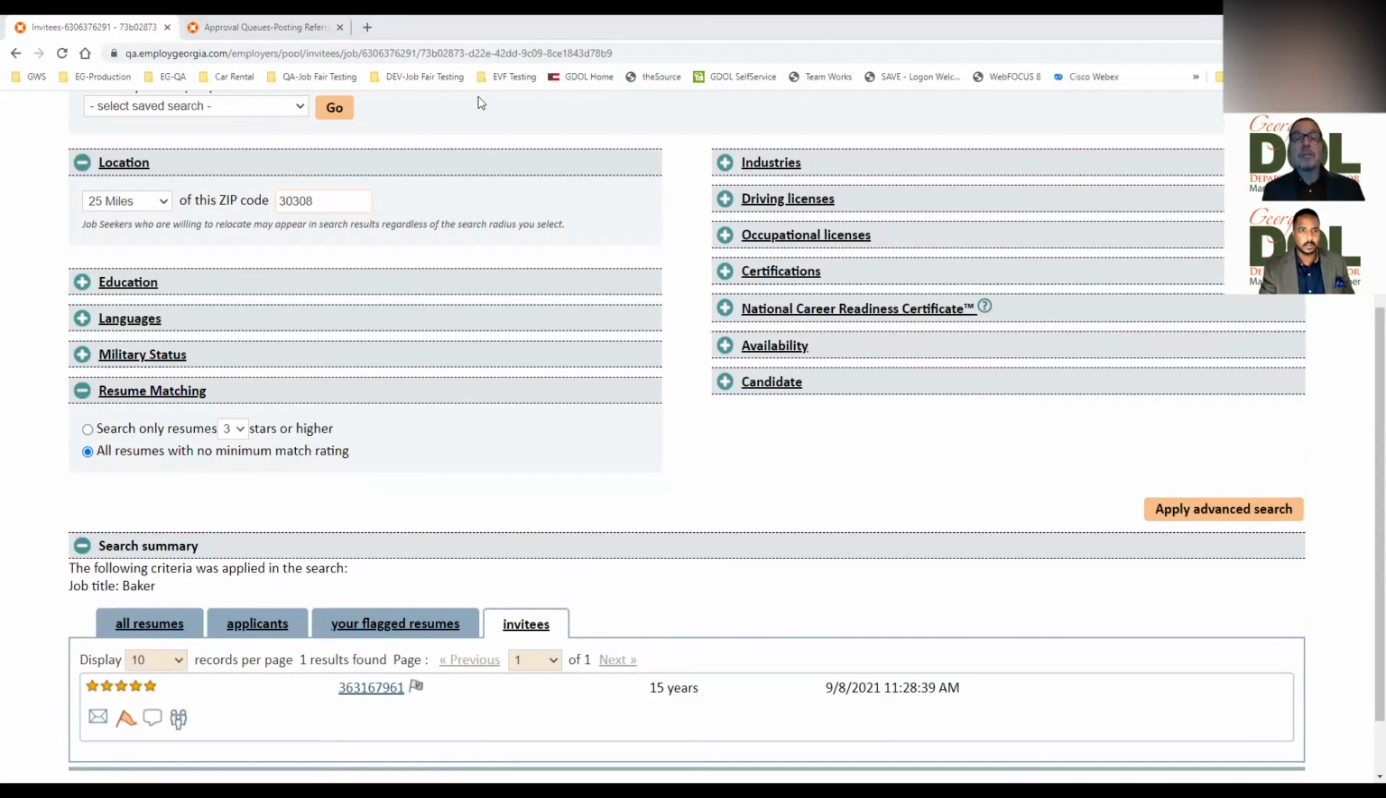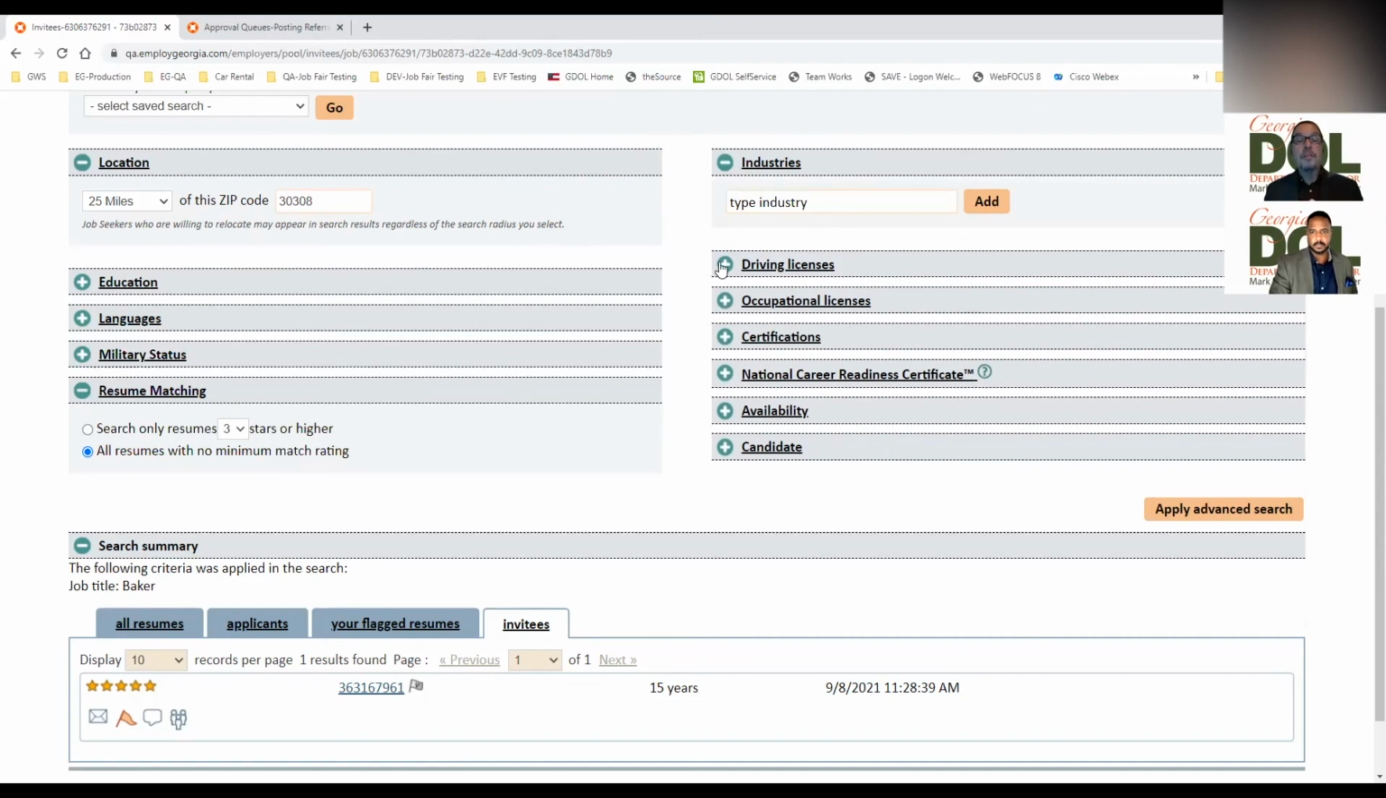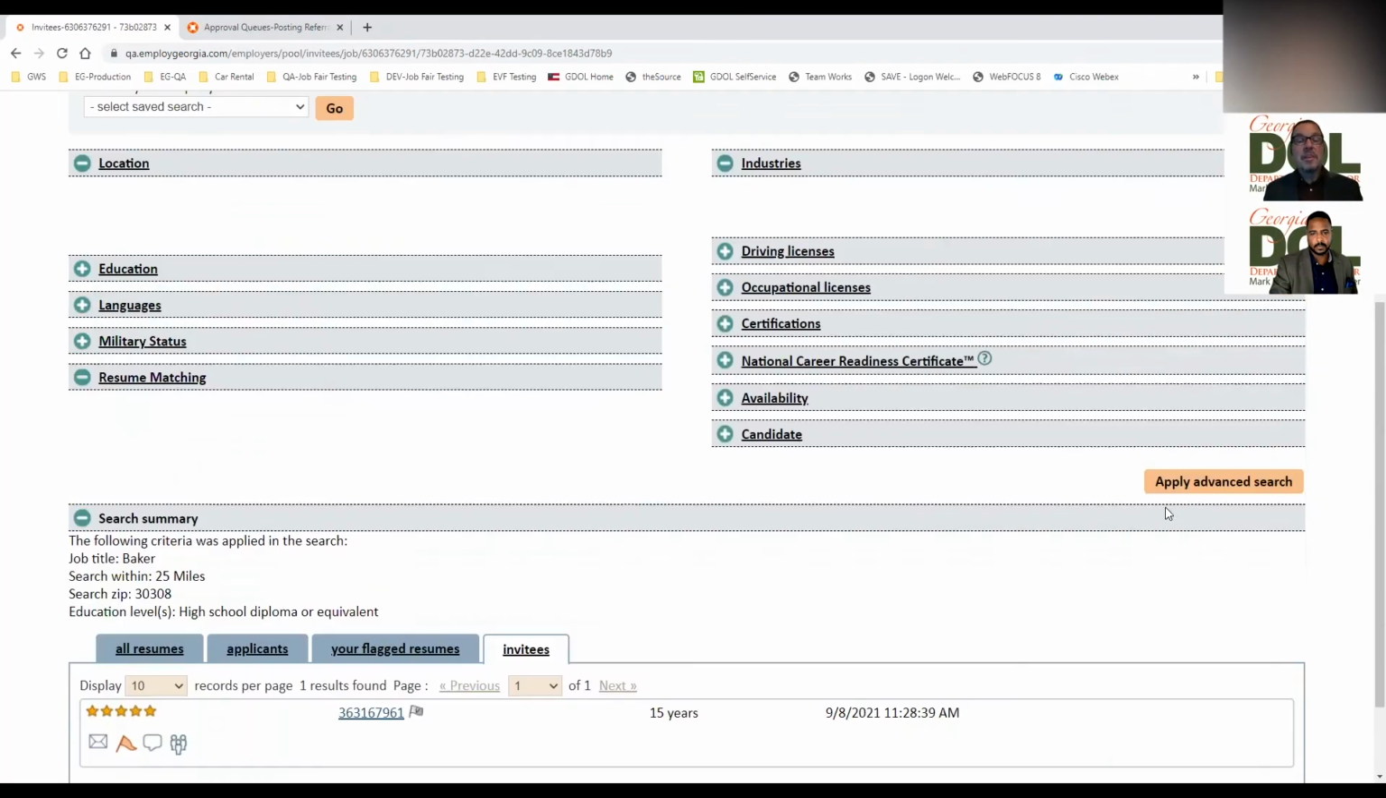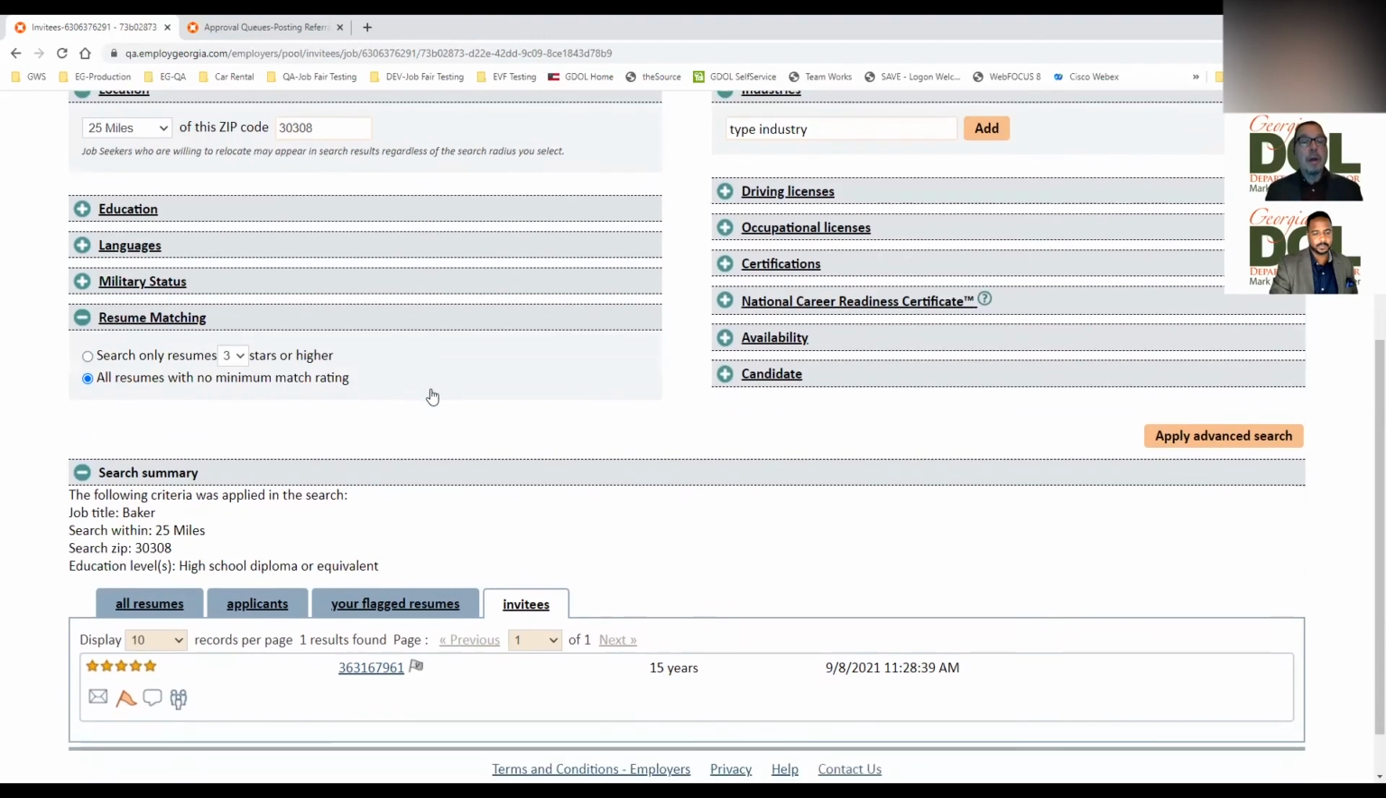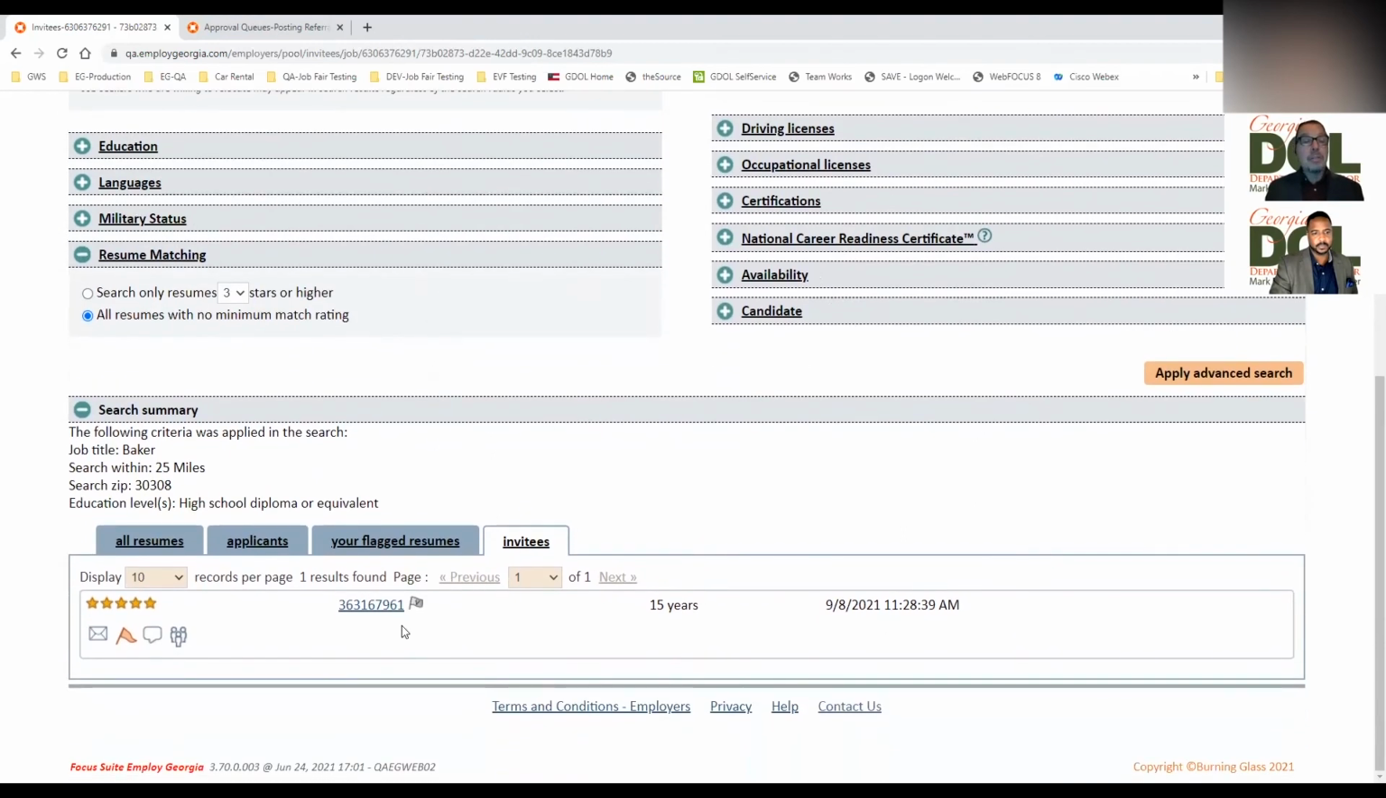And if you look on the other side, you've got other options there that you can select if you feel like they're relevant, whether they have a driver's license or a certain certification. Once you've selected all the criteria you want, you can click the link that says Apply Advanced Search. That's going to give you a list of candidates, if you scroll down a little bit, that might be a good match. And remember, we're working in our QA region here, so we don't have a lot of records. But if you were doing this in Employ Georgia, you'd probably get a lot more matches.